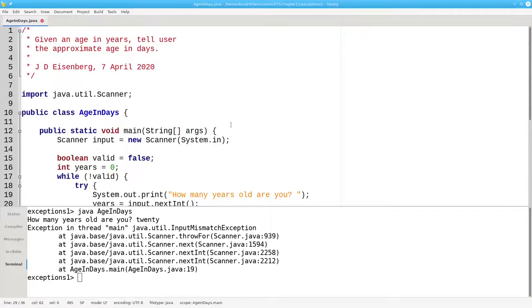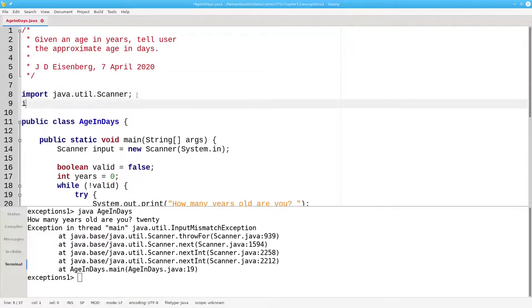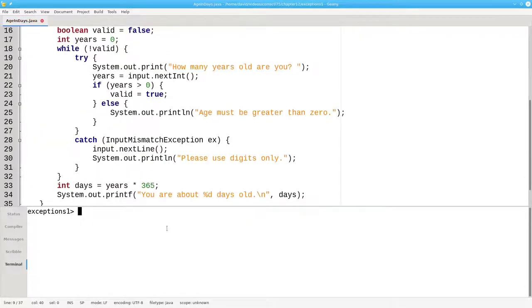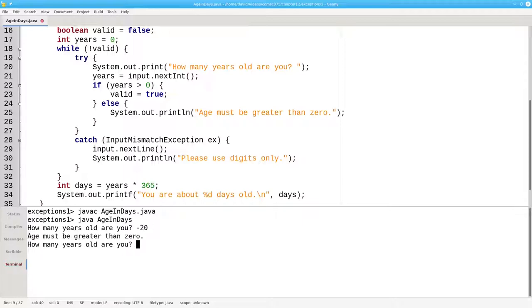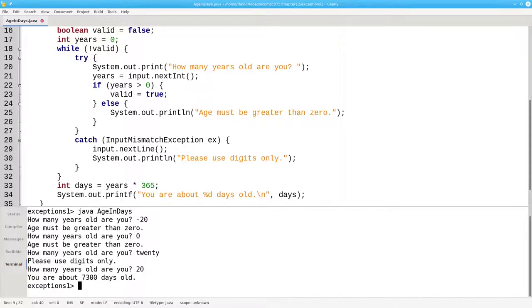One other thing we're going to have to do is import java.util.InputMismatchException. Let's recompile, and rerun. Again, negative numbers and zero cause errors, and now non-numeric input also gets caught without crashing our program. And positive numbers still work.